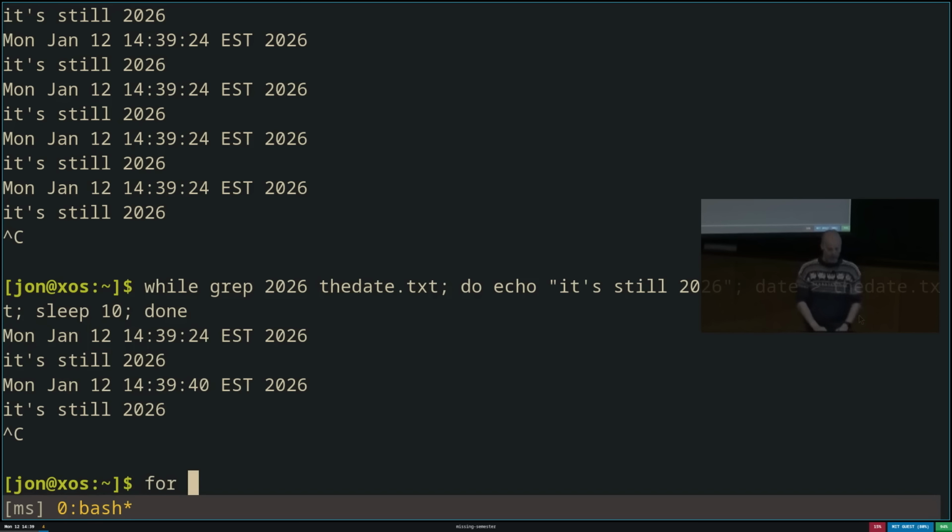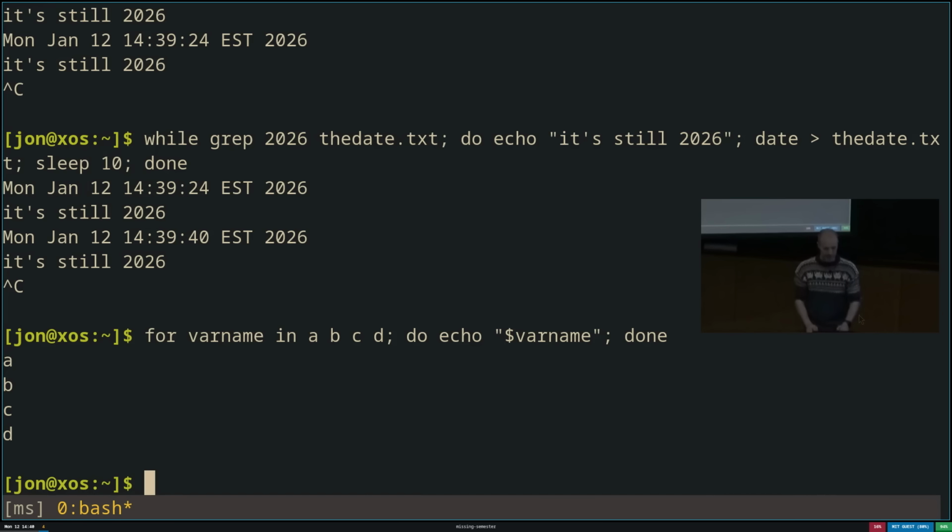There are also for loops. For loops are of the form for, variable name, in, and then a whitespace separated list of words, where the for loop will be executed once per word. And a variable will be set by the name that you specified in the for loop on each iteration. So in this case, it will run once with var name set to A, once with var name set to B, once with var name set to C, and so on.